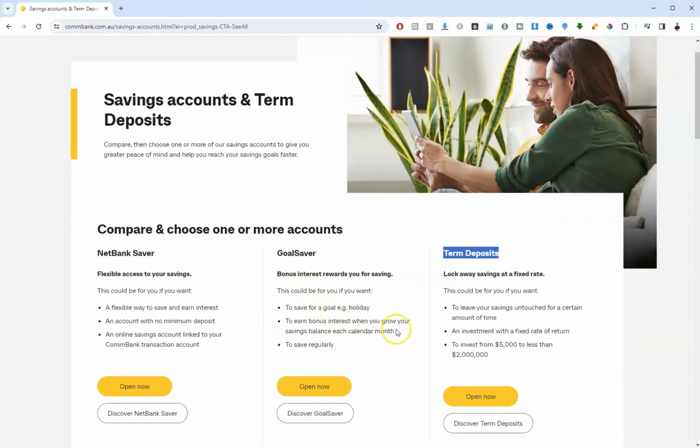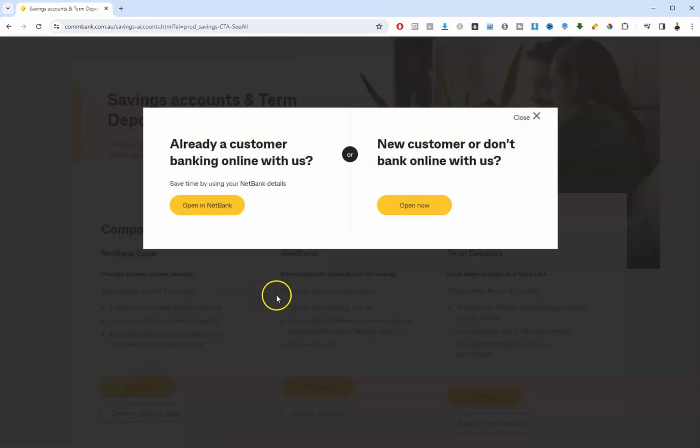So you need to read through these and decide which one is going to be right for you. But for our purposes, we're just going to be using the NetBank saver. So if we click on open now, from here, if you're already a customer, you can open in NetBank, but if you're a new customer, then you can click on open now.